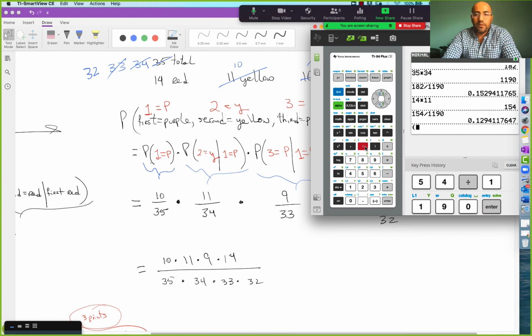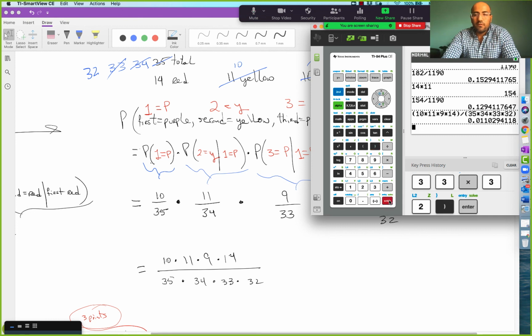I get parentheses 10 times 11 times 9 times 14 divided by parentheses 35 times 34 times 33 times 32. Close parentheses. And that does everything all at once, and it gives me an answer of 0.01103.